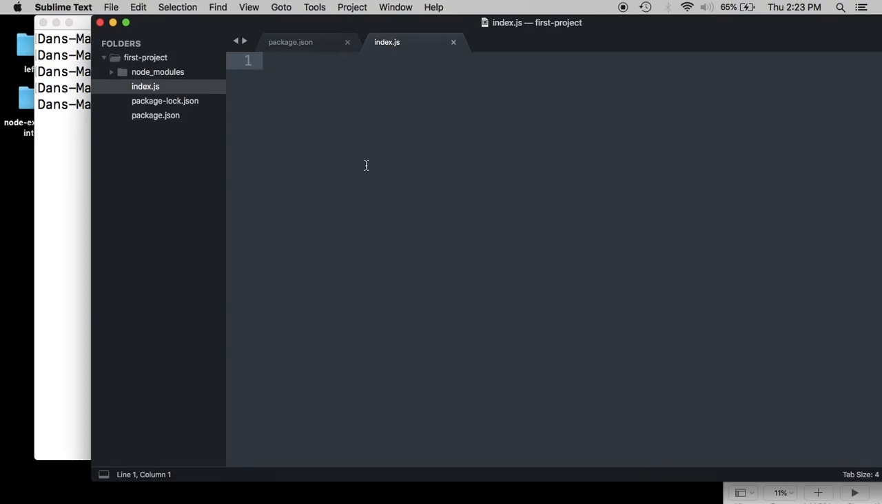And here's where we will create our server, our Node Express server. So the first thing we need to do is import the Express framework. So let's do that.